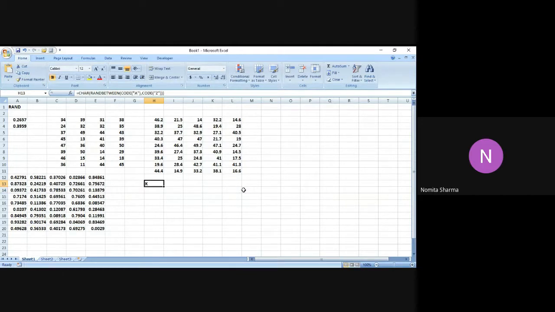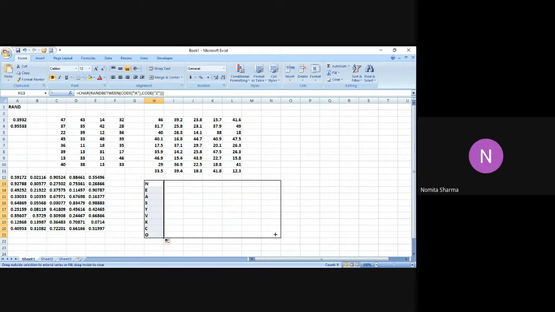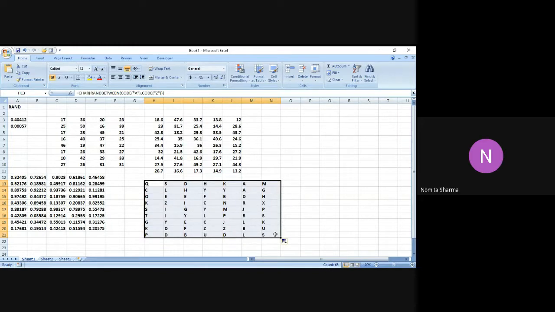So I will get K as a letter as of now. Let me see what I get if I drag this further. I'm getting random letters, say A, E, N, S, Y, V, K, C, Q, C, O. And if I drag it further, maybe right or left, I can get more random letters with the help of this function.